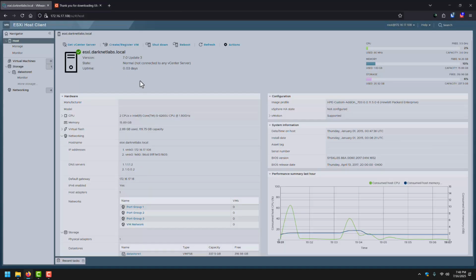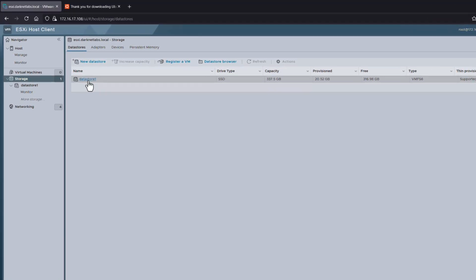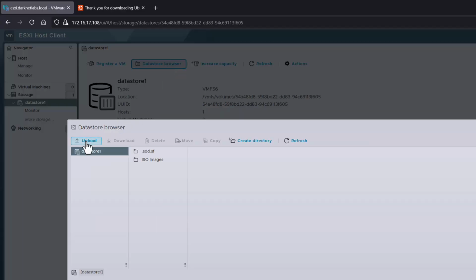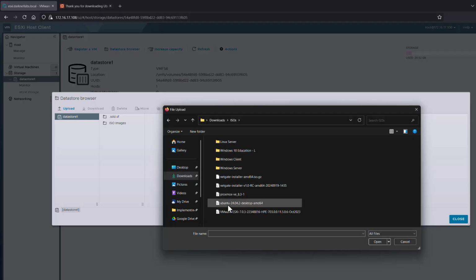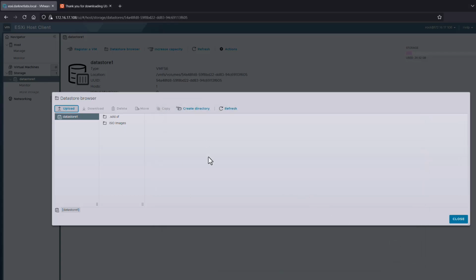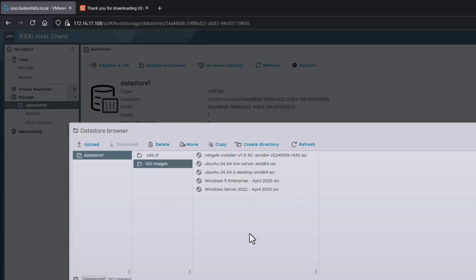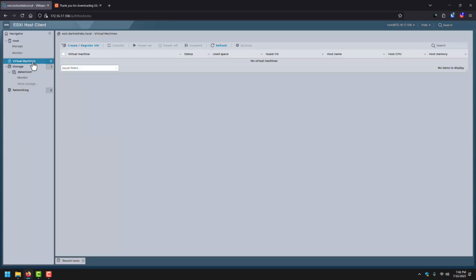Next, if you have VMware ESXi, simply log in, click on storage, select your data store, which is your storage drive, select data store browser, and you can simply click on upload and select the ISO image that you have downloaded. Once you have selected the ISO image and click on open, it will take a couple of minutes and be uploaded into your data store. If you look closely, I have a subfolder which is called ISO images, and inside here, I have a few ISO images already. Now, to get started, we can simply click on virtual machines like so.